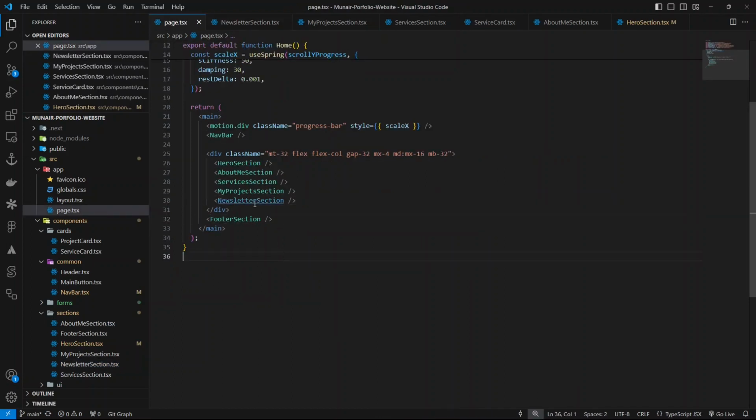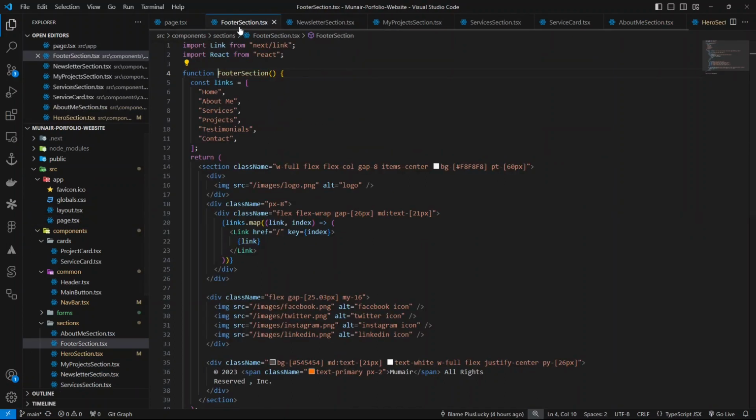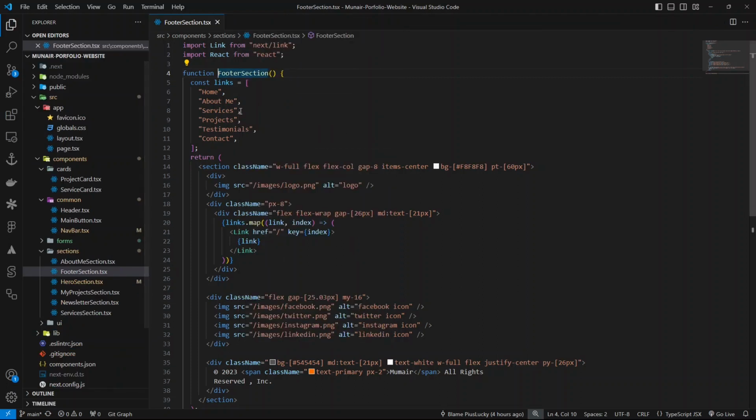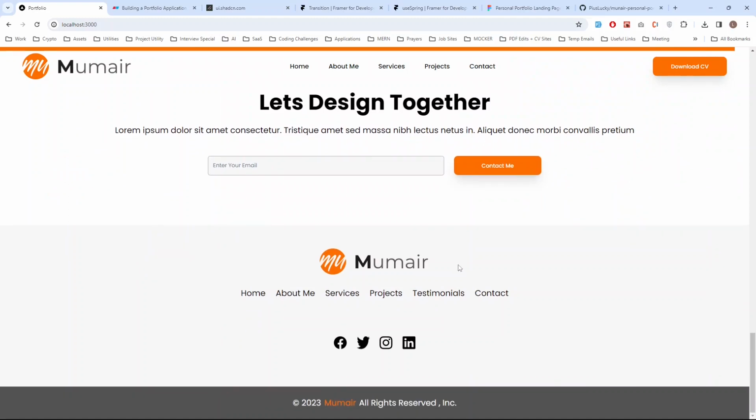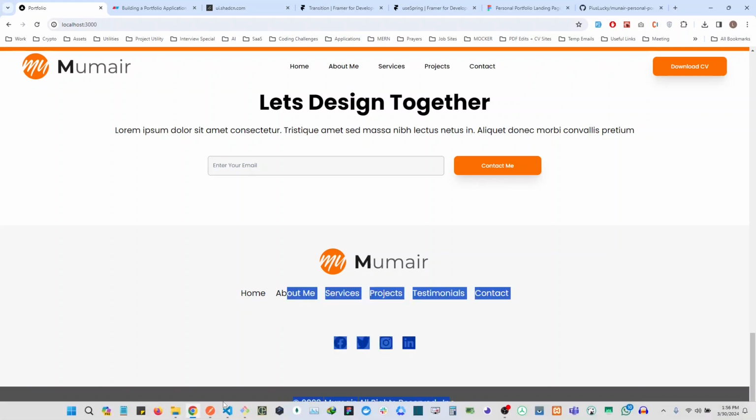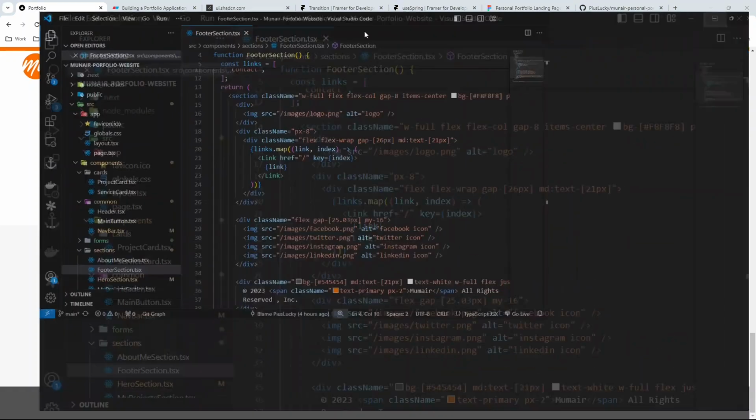Okay, so now and finally, we have the footer section. The footer is very straightforward. I'm going to scroll all the way down. So we just have the logo here. We have a bunch of lists, and then we have the social media icons and so on. So this is the way we go about that, right?